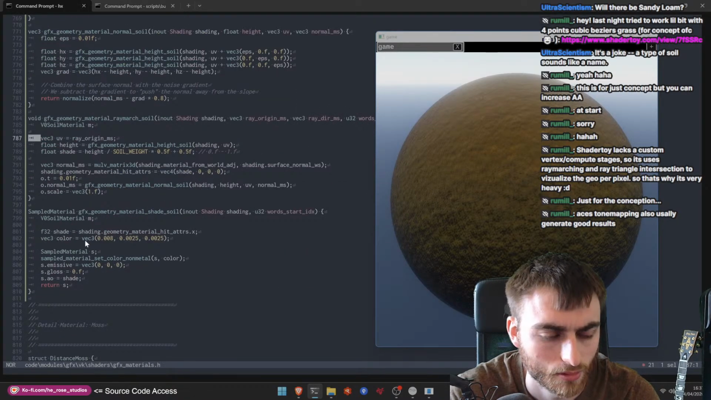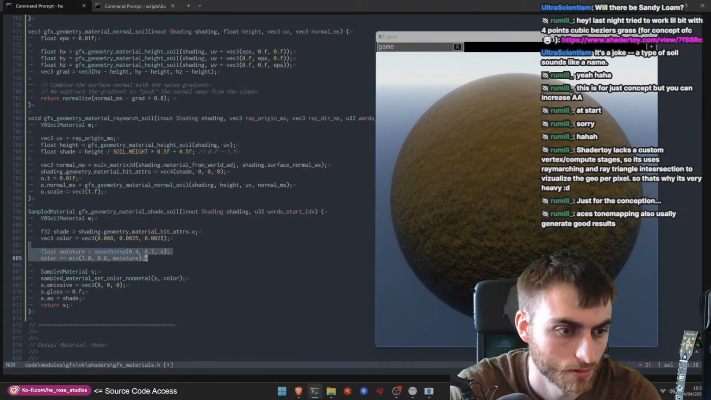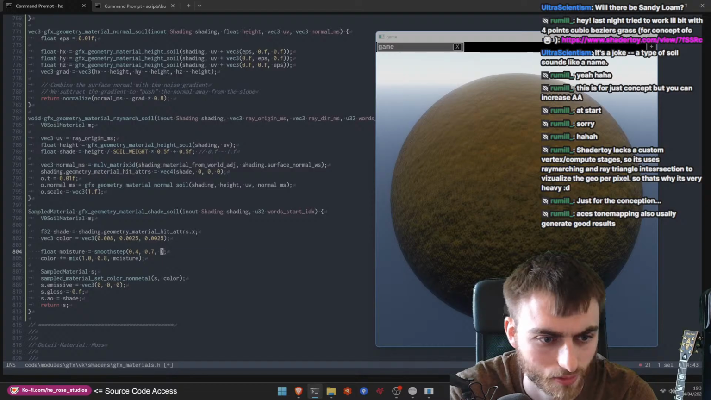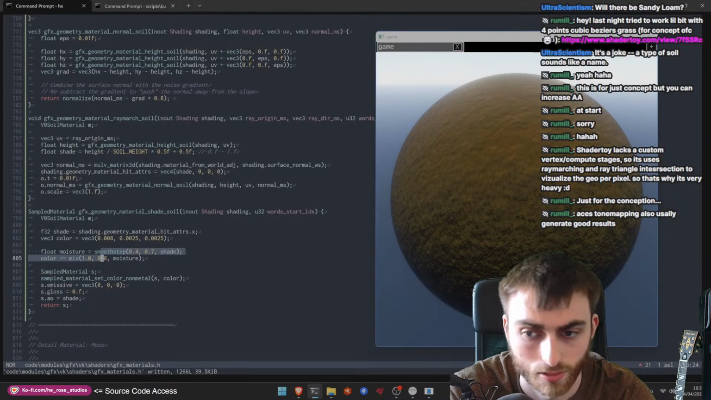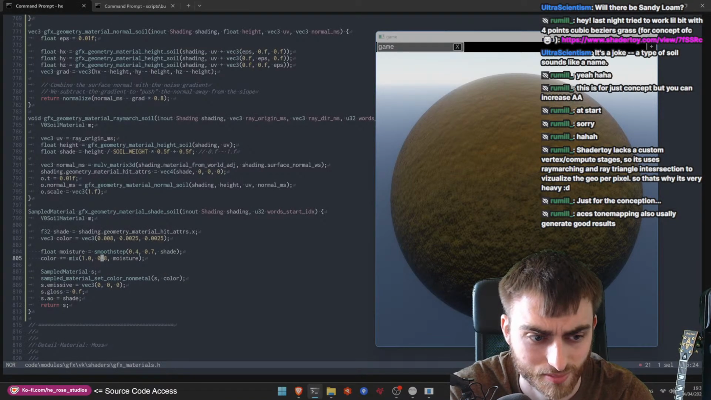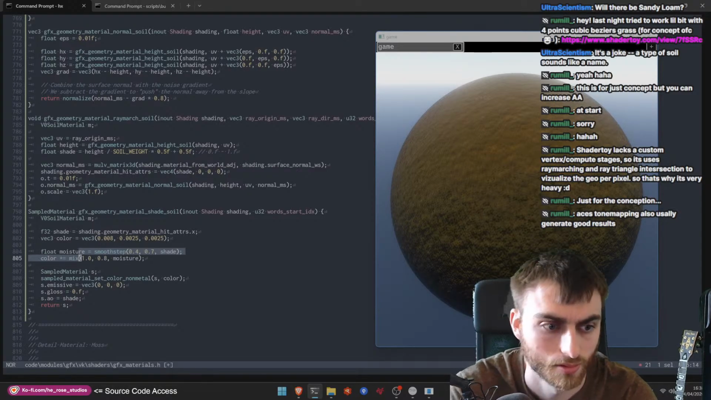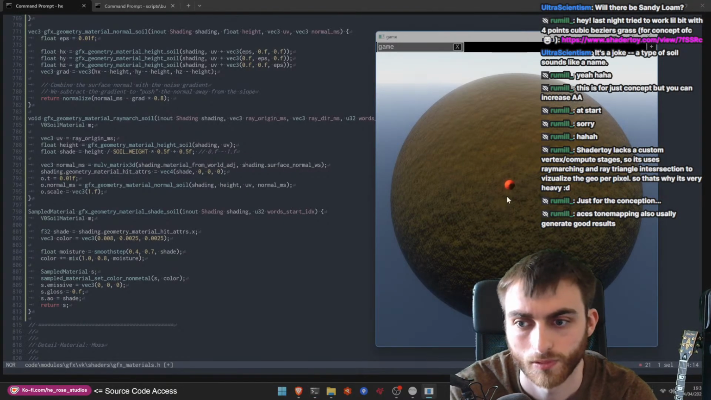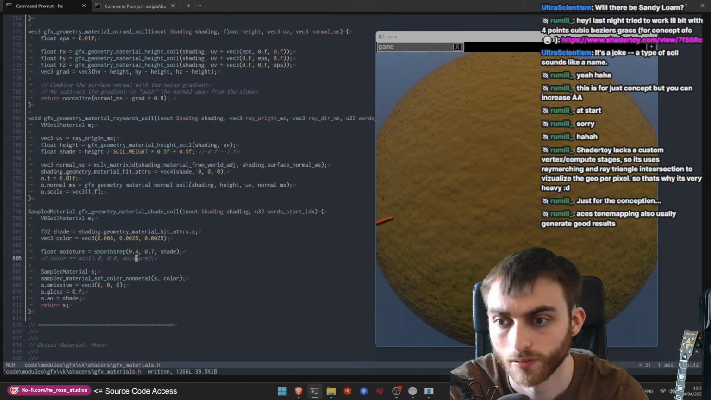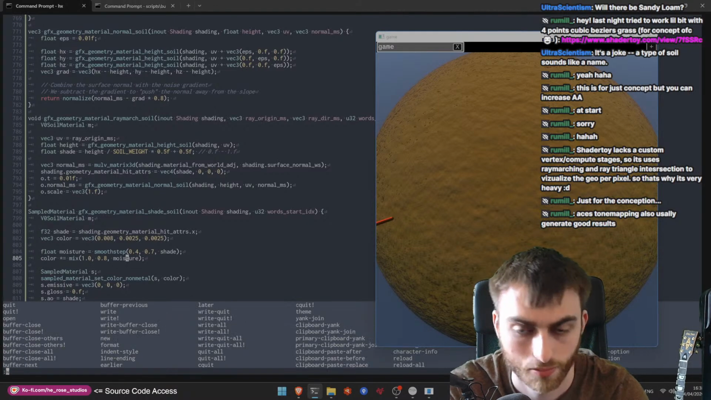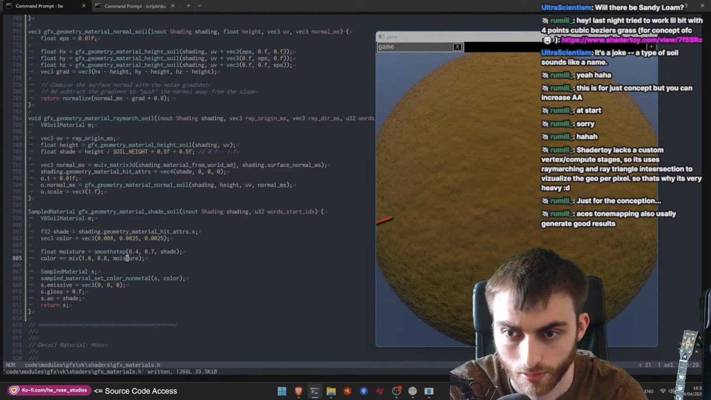Okay, so it's talking about having a moisture, so you should do the shade thing. Let's see what that's like. What does that do? Did something. I did see something go on. So we comment this out, what does it do? Something to it.